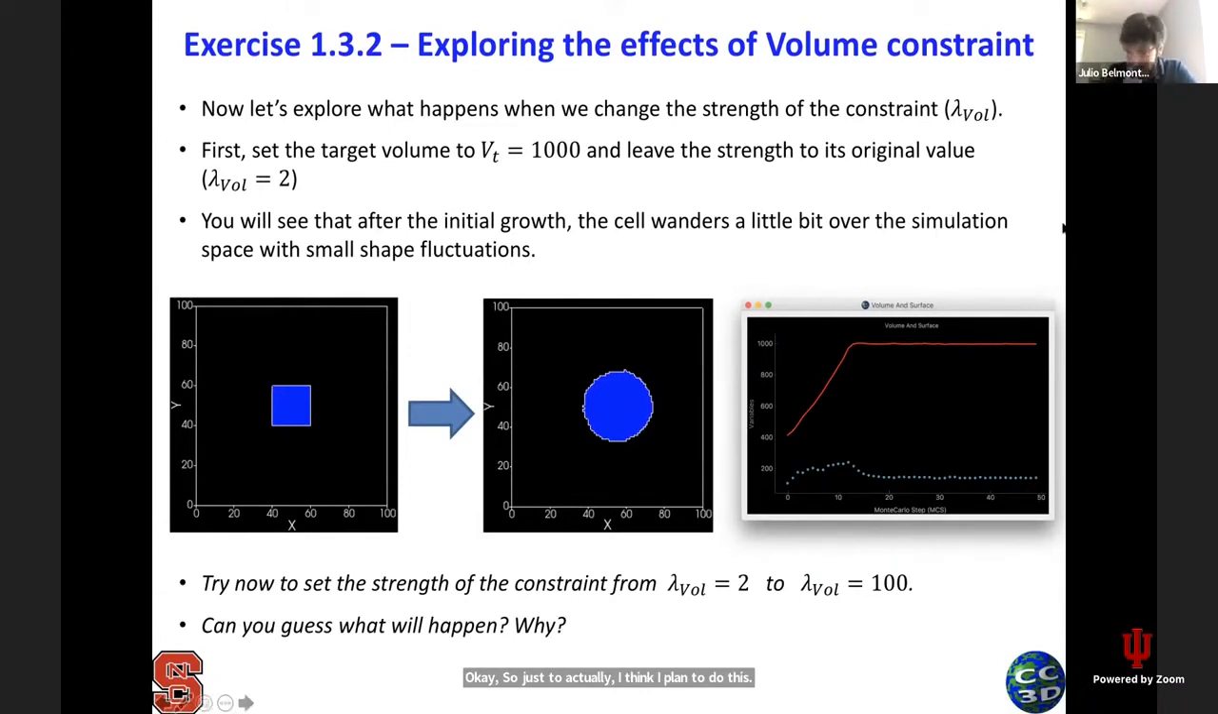Good comment by Sharon. In real life, if the cell keeps swelling without adding more lipids to its membrane, the cell will burst.